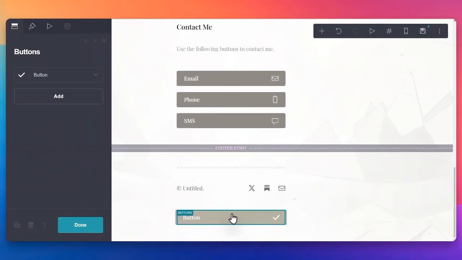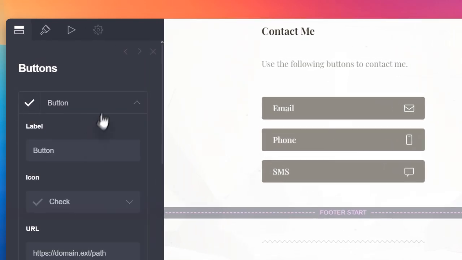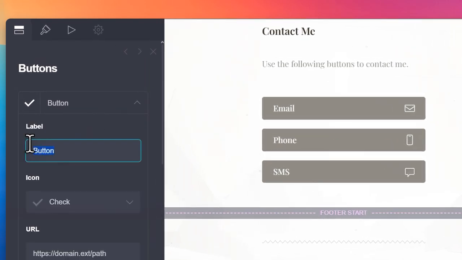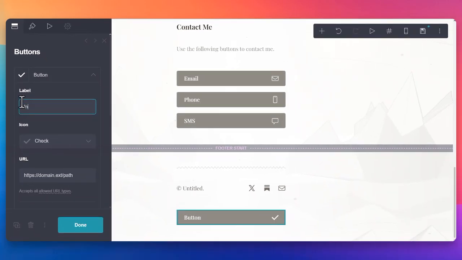After adding the button, open its settings panel. The first thing you need to do is set the label. This is the text that appears on the button and tells users what action they are about to take. Common examples include Get Started, Learn More, Join Now, or Contact Us.